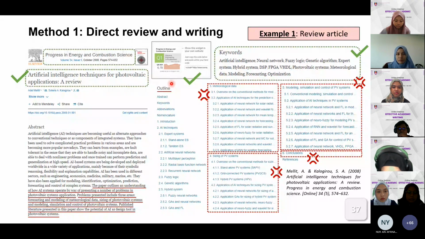Then you have to go to the outline of this review article. Of course, it will start with the abstract and keywords. So you can see there is a consistency or similarity of this outline with the one that I told you. So it has the introduction part, and then they start to touch on the topics, and then it must have the conclusion.